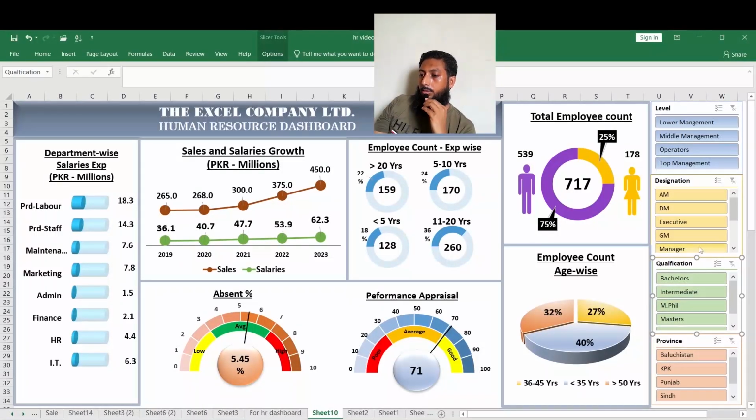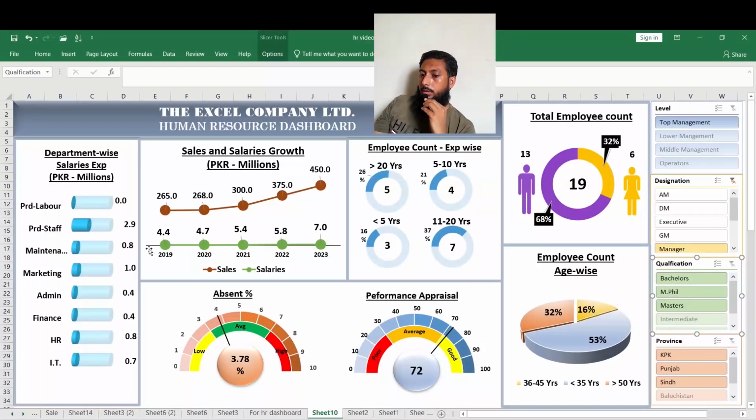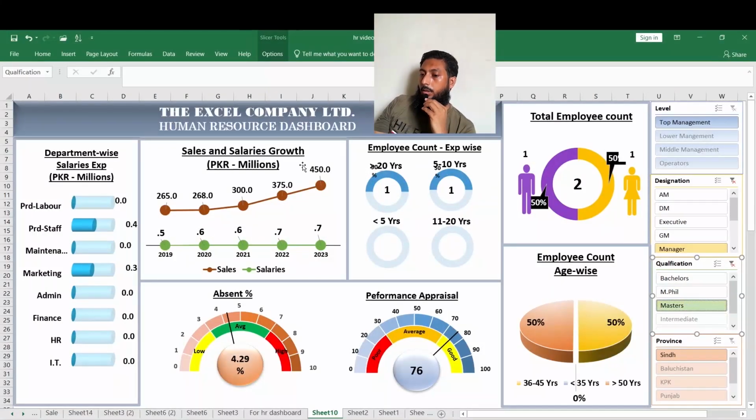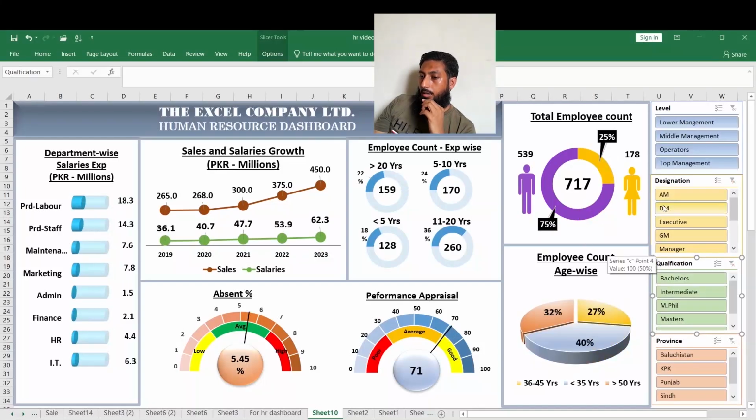For example, if you want to filter the data pertaining to the managers of your organization, you just have to click manager, and you can see all the charts have been updated accordingly. Now, if you want to see the data of the managers who have a master's degree, you just have to click masters, and you can see all the charts have been updated accordingly. In a similar way, you can get insights into your organization's data just by combining the different regulators available on the dashboard.